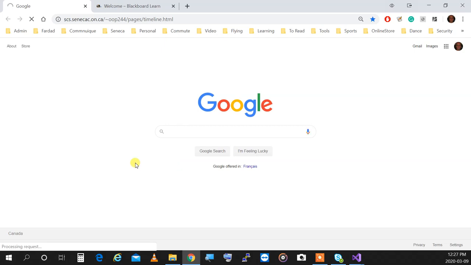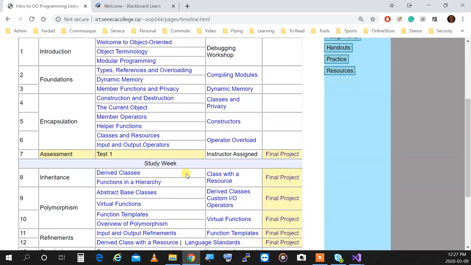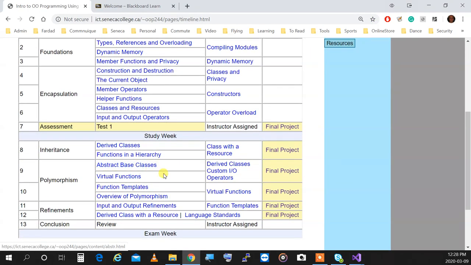So you see this? Abstract base classes, virtual functions, all gone. So you have number 9. Eight is derived classes, functions in hierarchy, abstract base classes, virtual functions. Weeks 8 and 9, two weeks gone. You have to go through it. We're going to have questions on those. Probably you're going to do two quizzes.